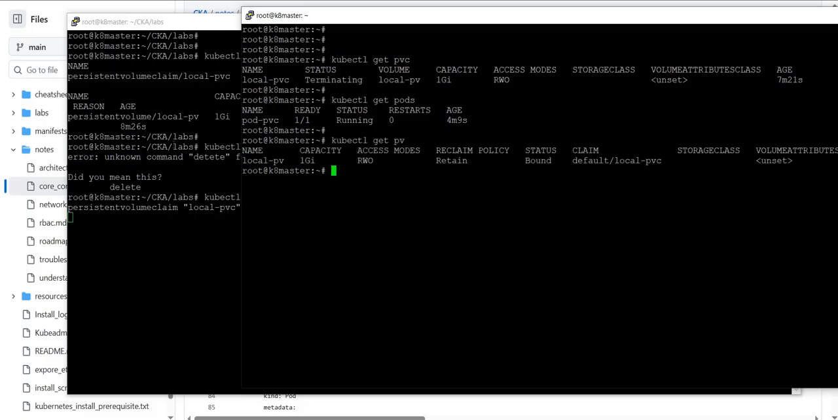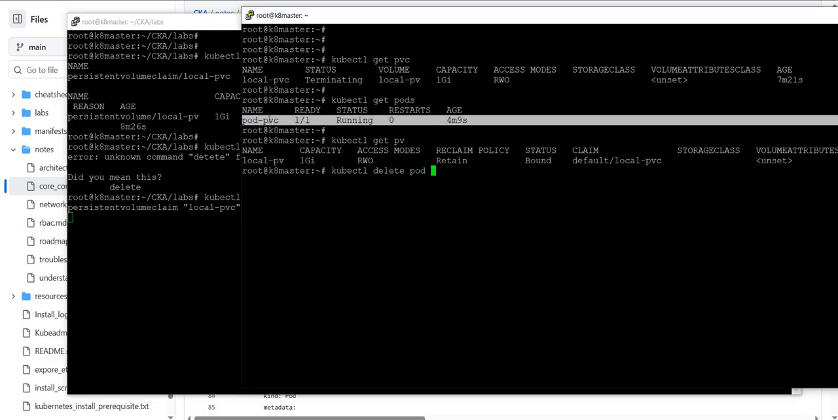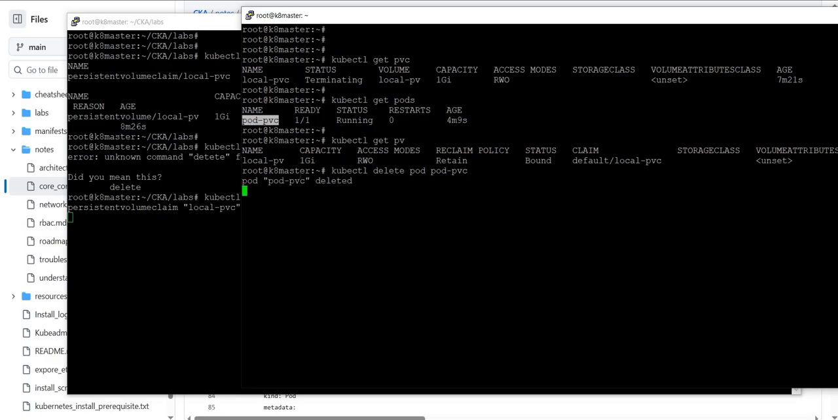And if you see your PV, it is still bound, because it is bound, obviously. So let me delete my pod: kubectl delete pod, and the pod name is pod PVC. Just keep your eye on the left hand side on this prompt. It is gracefully shutting down and then it will give you the prompt back.